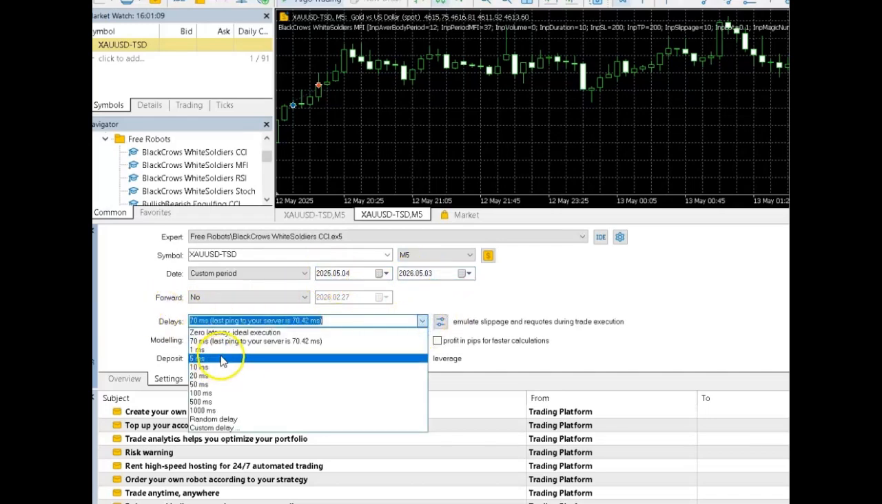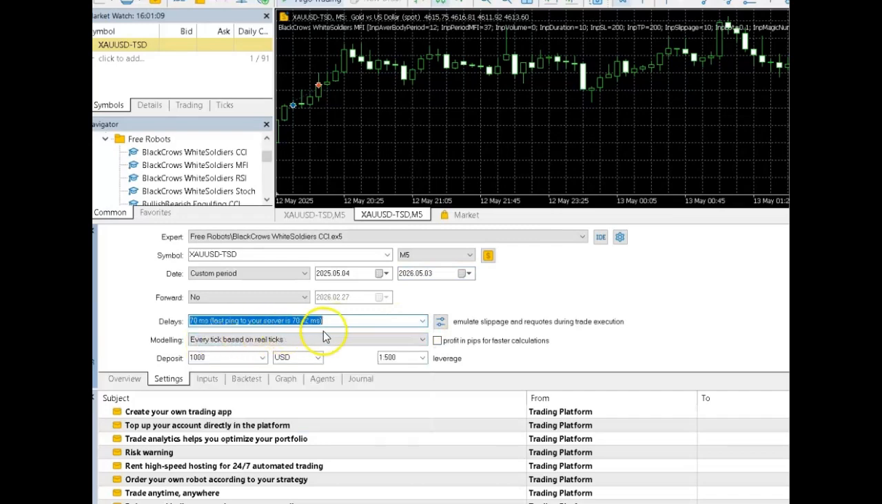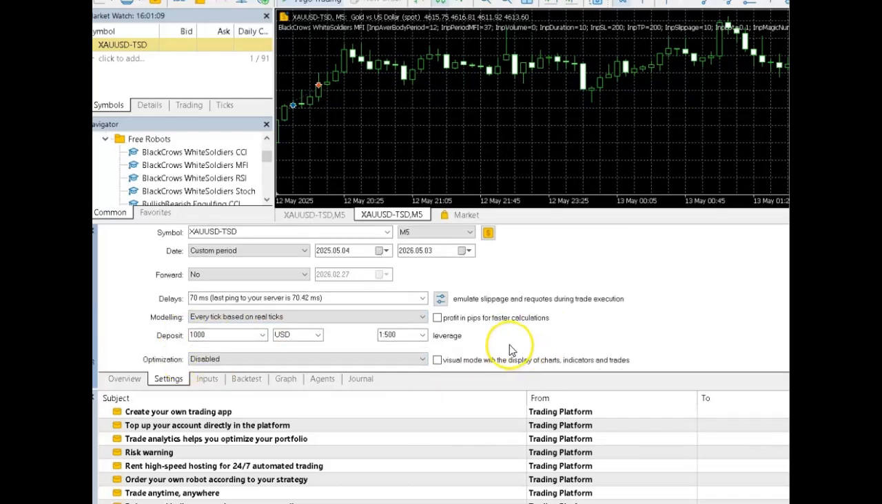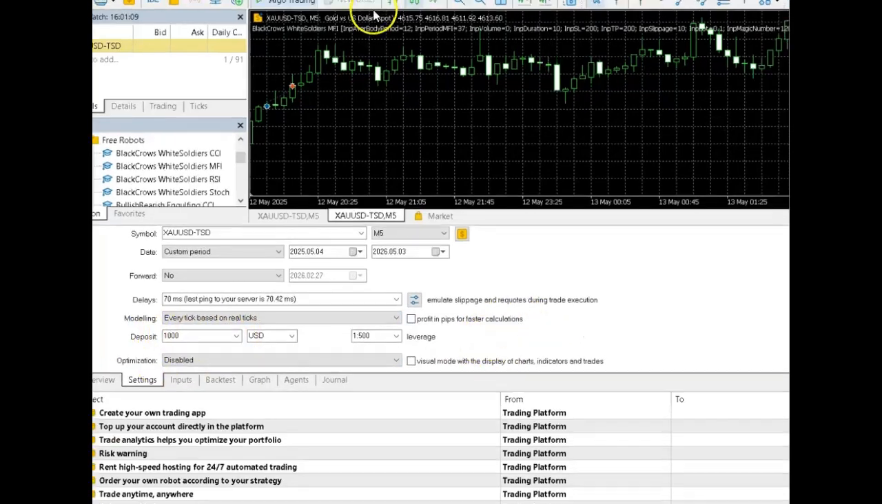Ping delay, set it to the last ping to your server. That's the real time delay that's currently on your server. Modeling, I think I covered that in the last video, but the best quality is going to be every tick based on real ticks. It takes a bit longer to do the test, but you're getting really good quality modeling compared to the other ones. I haven't explored the other ones, but I've read that 1 minute OHLC is also good, but this one's the best one. So let's go with this one for now. This takes a bit longer and we'll leave these as it is.